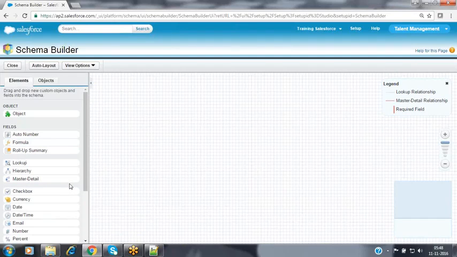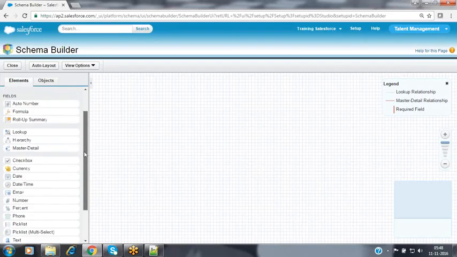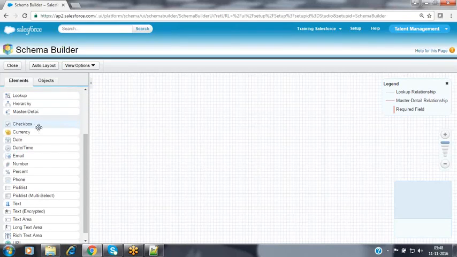Some graphical user interface elements are available inside this, by which we can create some objects and add some fields also. It provides the object representation, the object notation, and the field notations. Along with that, we have the checkbox field notation, currency field notation, date field notation, everything.